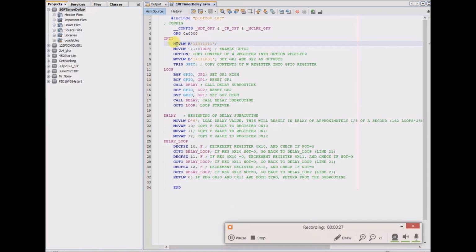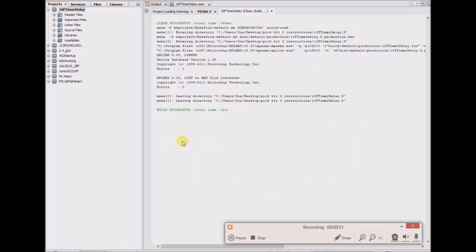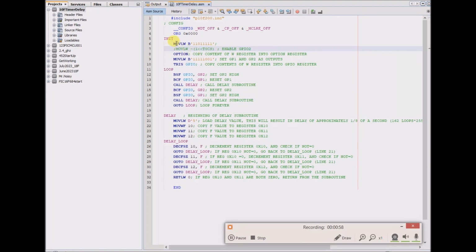So I guess move a literal value to the working register, binary 11011111, might be the same as this complicated line here. So I'll just comment that line out, and I'm going to clean and build and upload and see if the program still does the same thing. Well, it says the build was successful, so I guess the coding was fine. So I guess this code is acceptable, and it moves everything to this option register.